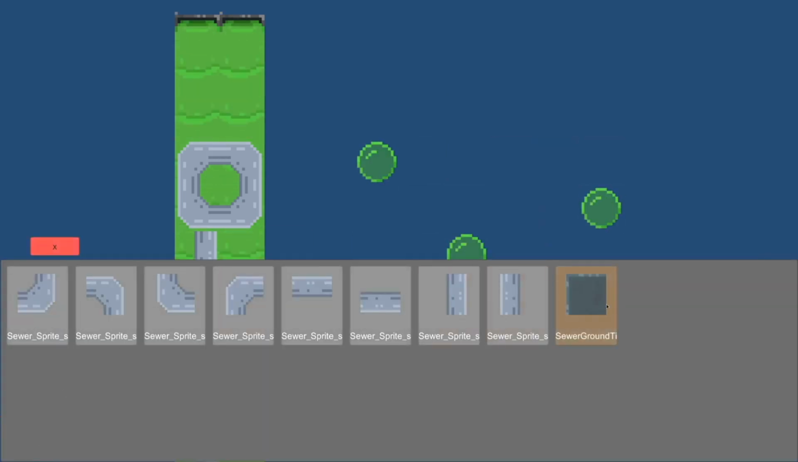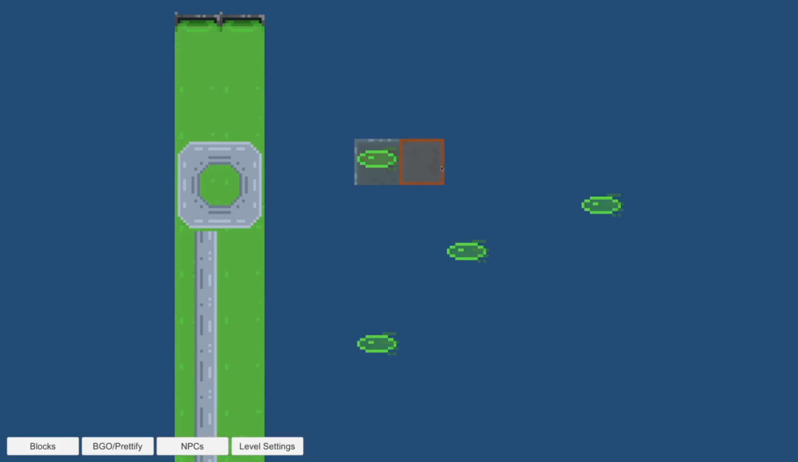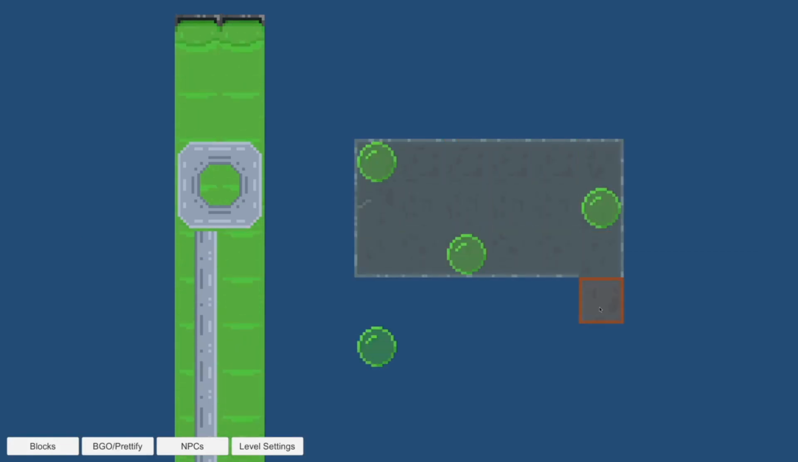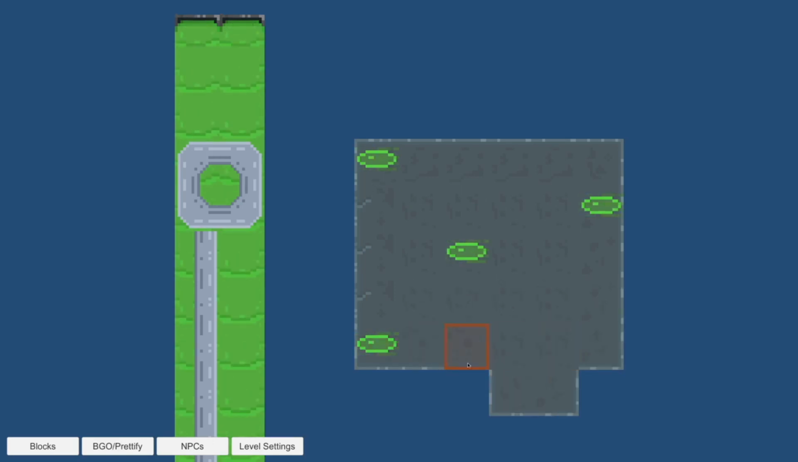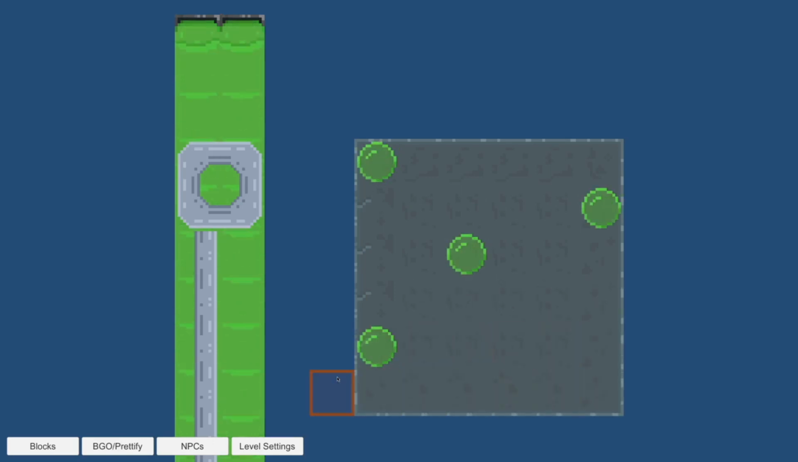And now if I go ahead and take this rule tile, I just paint with the rule tile, you can see that just like in Unity, it updates like a rule tile should. And those bubbles we placed are in the foreground. Now there's also an NPCs category, but I don't have any NPCs in here yet.